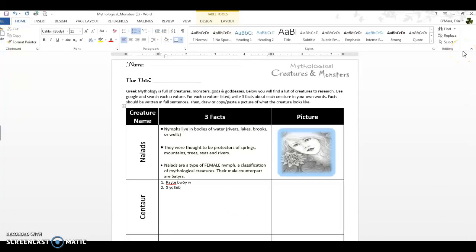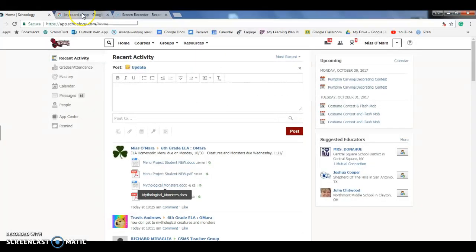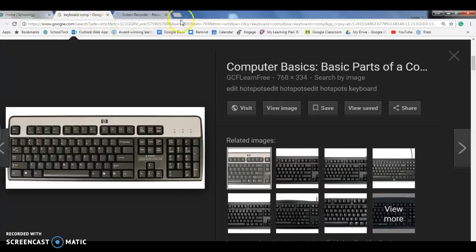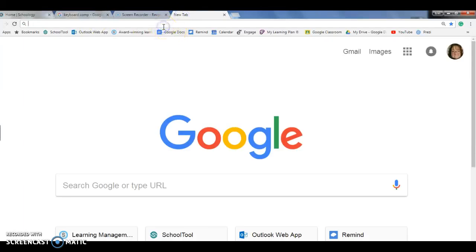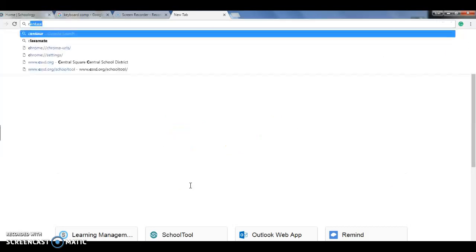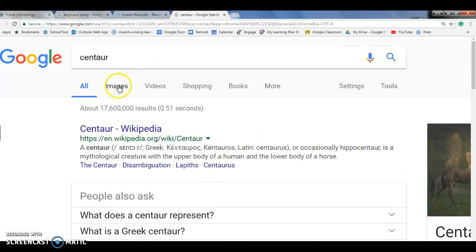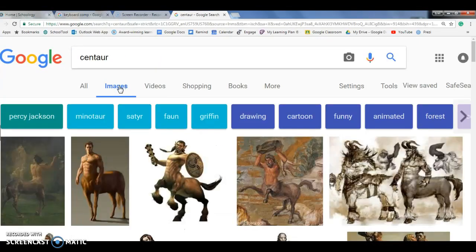Alright, so now what I'm going to do is show you how to do the pictures, because I know that's the big thing. So I'm going to minimize this. I'm going to go to Google. Once Google's there, you can put in just the name of the creature. So the first one is Centaur. I would suggest going to Google Images and finding one that you like.